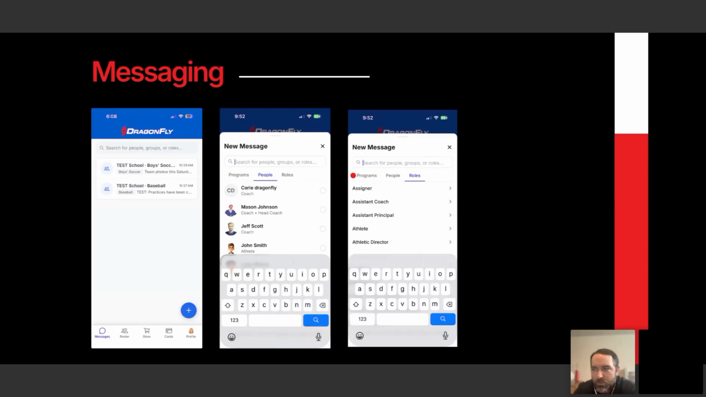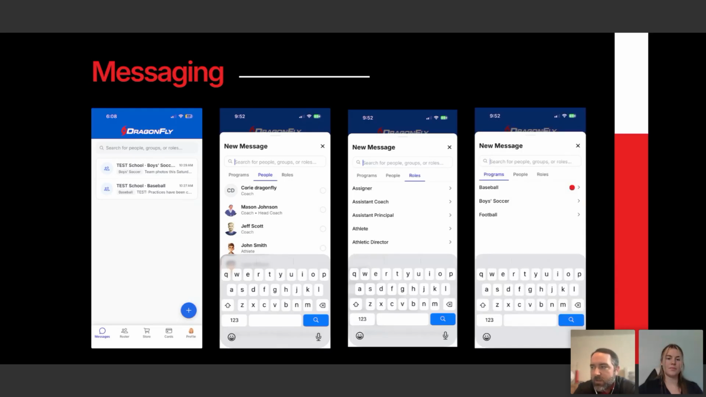You'll be able to also search for programs. So from a coach or from an athletic director standpoint, being able to click on roles or click on programs, click on people to send a message is going to be really easy to do within the DragonFly app. If we click on programs, we're going to see the different programs that your school currently has available. So for this example, we have a baseball, boys soccer, and a football program.